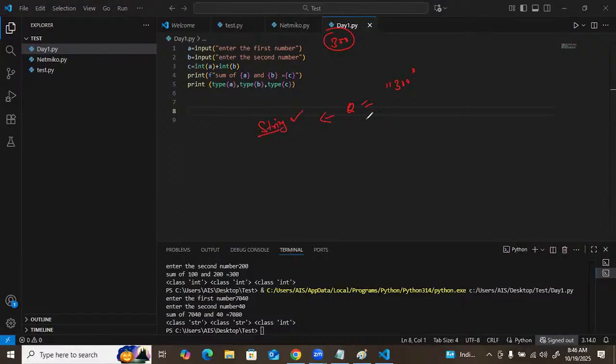B equals to, suppose you are going to enter 200. So B is taking it like this. So that means there are two variables, A and B. That type is string, and the values inside are 300 and 200, but these are strings, right? It's not a number. It's considered as a string.